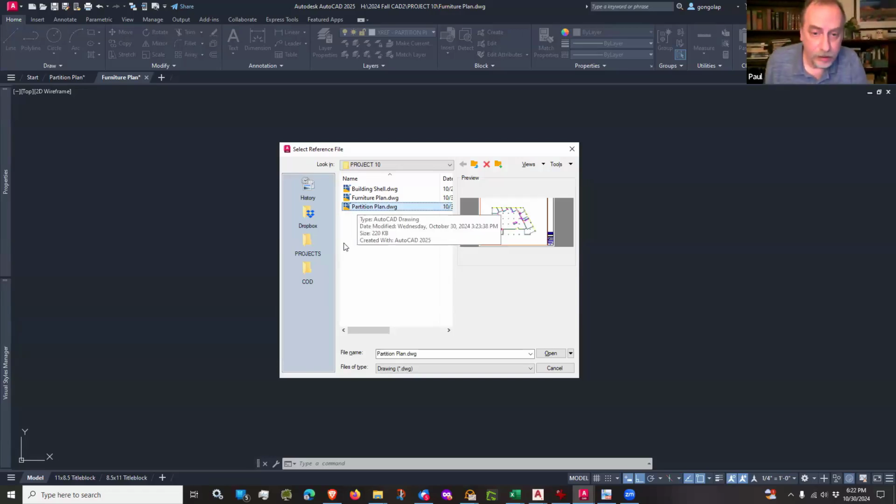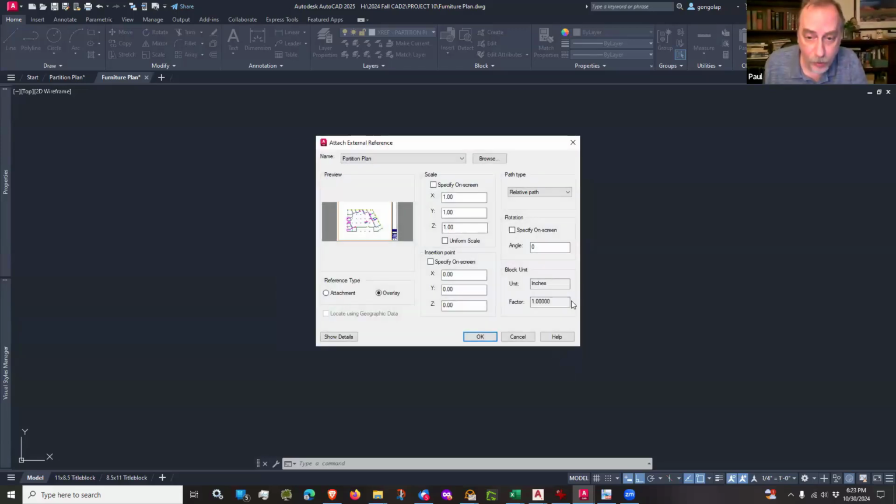Thank you. Okay. So I am selecting my partition plan, and I'm going to hit open, and I get an attach external reference. And so first thing I want to do is look at the reference type. And there's two types. There's an attachment and there is an overlay. And we're going to be talking about both kinds, but for now, I'm going to choose attachment.